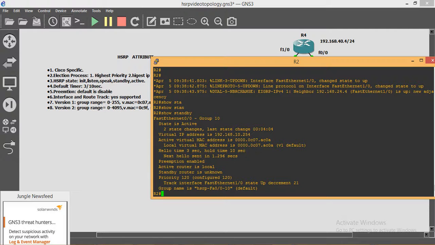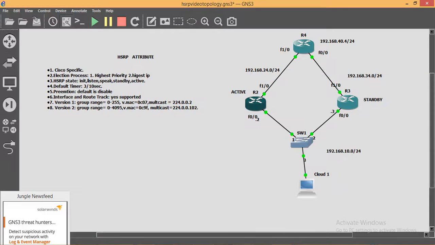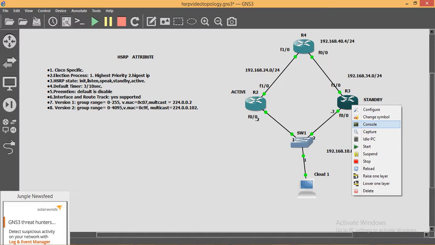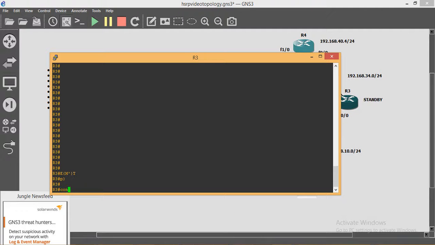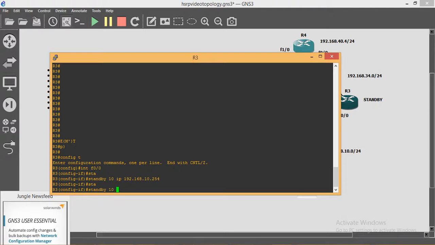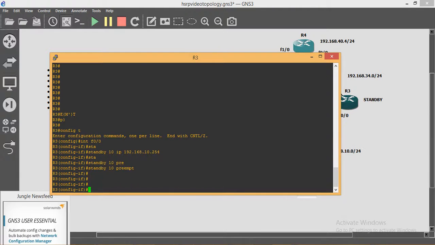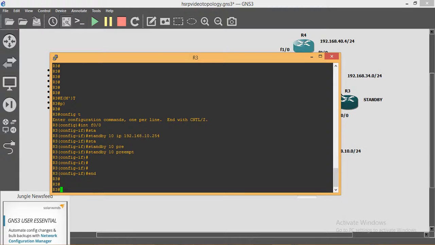So by default HSRP is using version 1. Then I'm going to R3 and configuring the required configuration on that router. So go to R3. This is once again the link facing towards switch F0/0. I'll say standby 10 ip 192.168.10.254, and then I must enable the preemption also. So standby 10 preempt. That is the only thing I need to do on the standby router.